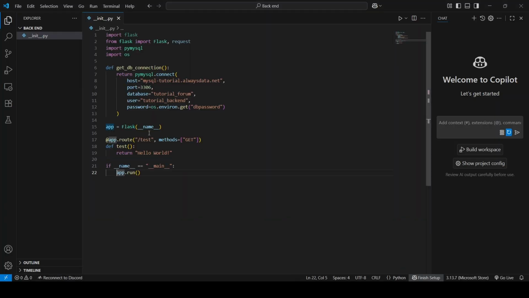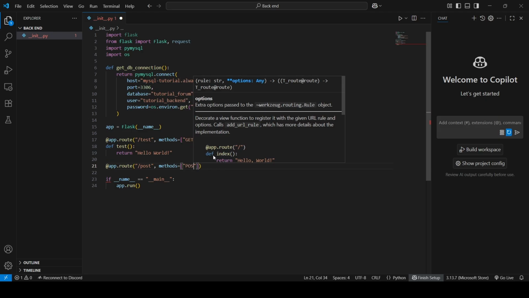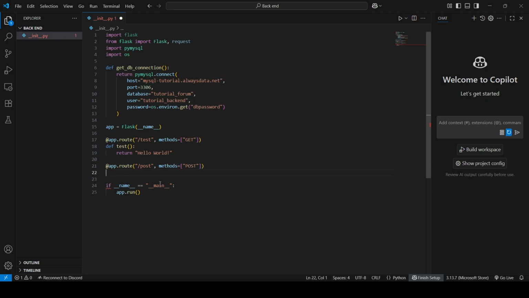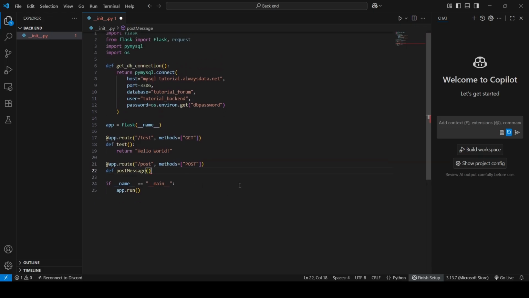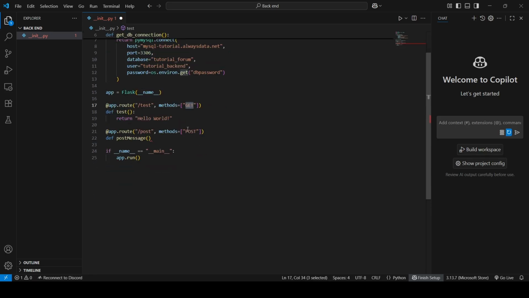Now for the fun part. Actually, saving messages. We create another route. It's going to be called post with the HTTP method of post. We define post message. Also, I feel I have to explain this in case, but for the routes, you don't want to use anything else than get and post. When the route is going to be used to get information, you use get. And when it is used to post information, you use post.